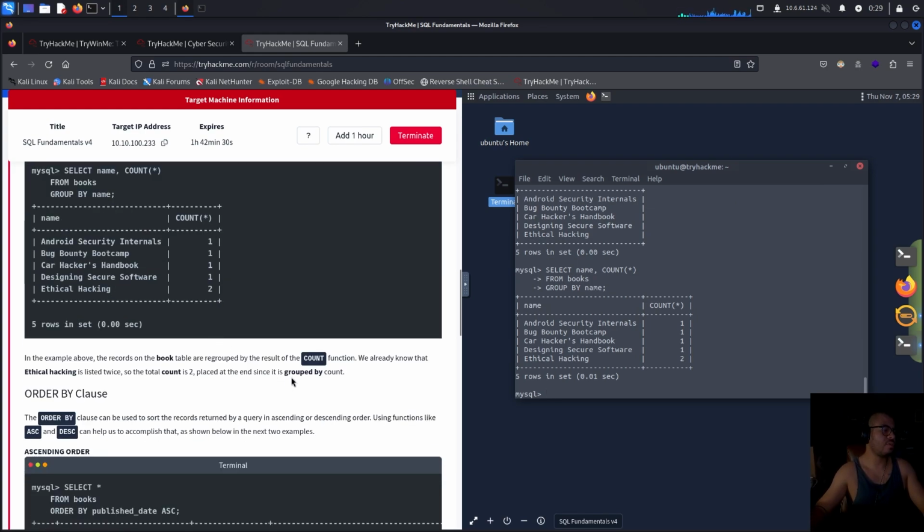Okay. In the example above, the records on the book table are regrouped by the result of the count function, right? We already know that ethical hacking is listed twice, so the total count is 2 placed at the end since it is grouped by count.